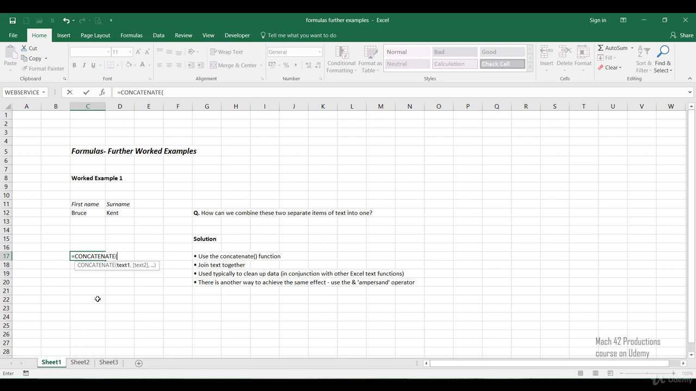Right, so let's do it. Now, the simplest way is just to click on your items that you want included. So we want this because we want to start off with Bruce. We press comma to get to the second parameter. And as you can see, that's been bolded. And we click on Kent.